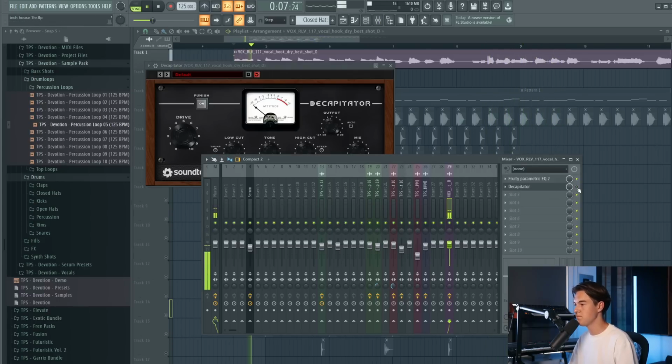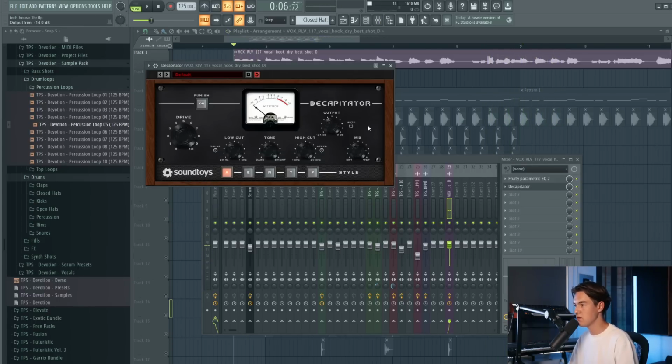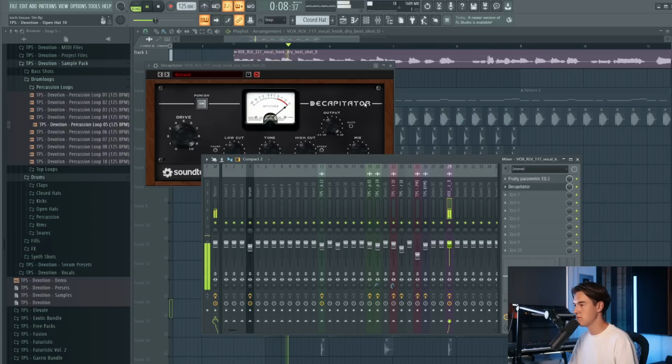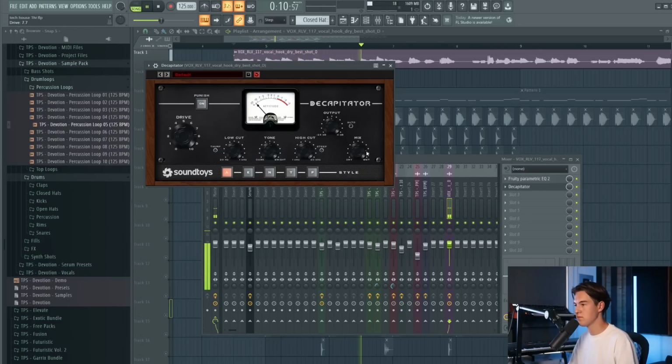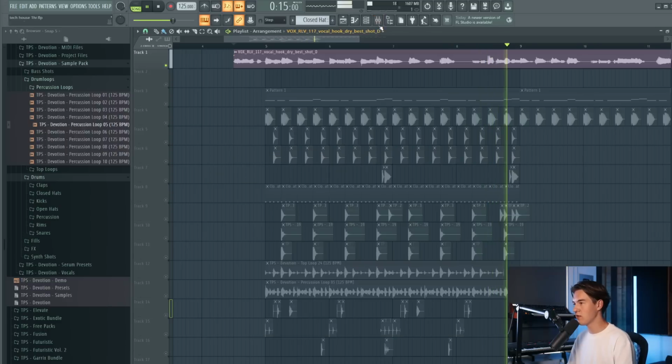So before, and then after. Definitely is adding a lot to the vocal.